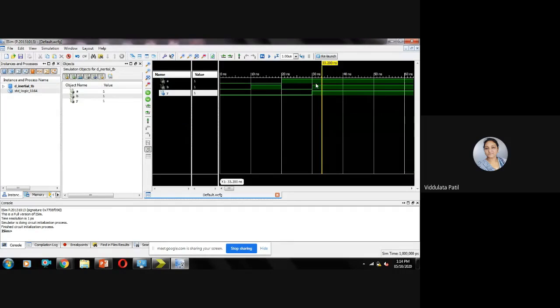So the instant at which the input is changing, the output is changing. That is the assignment that we have done. That means there is no delay introduction in this statement.